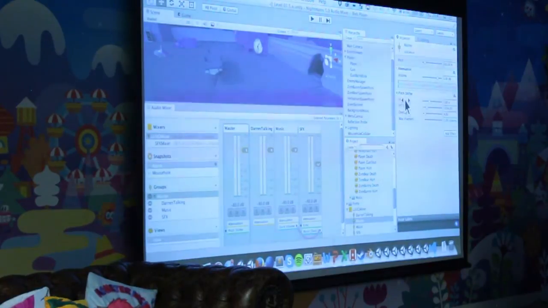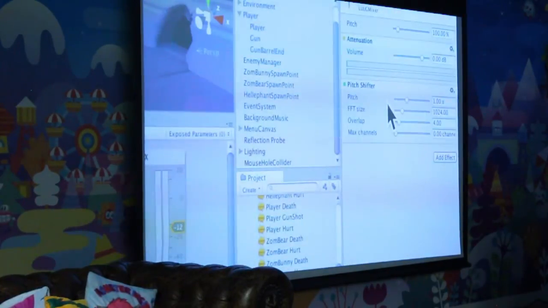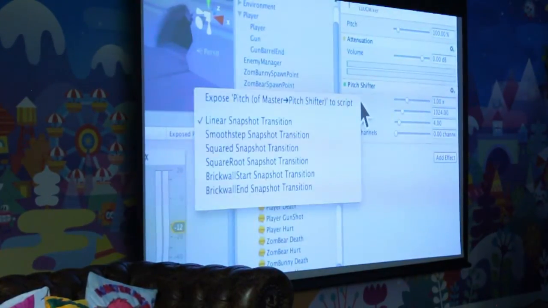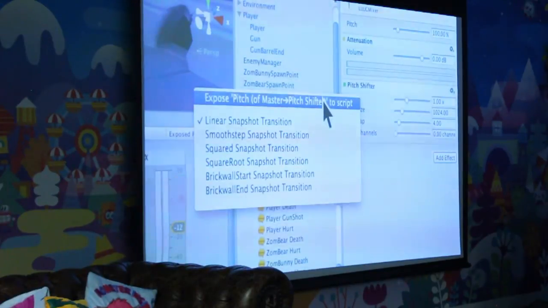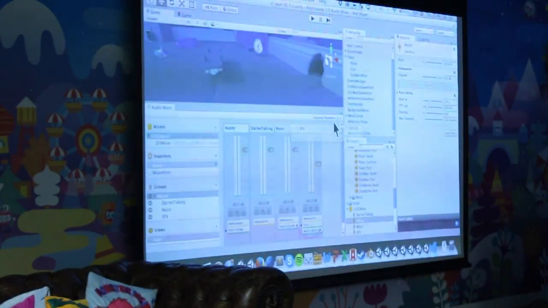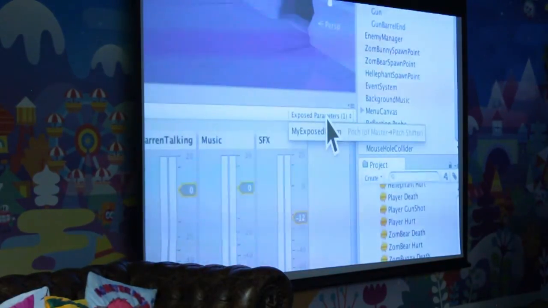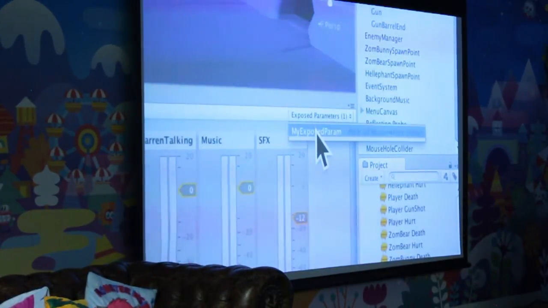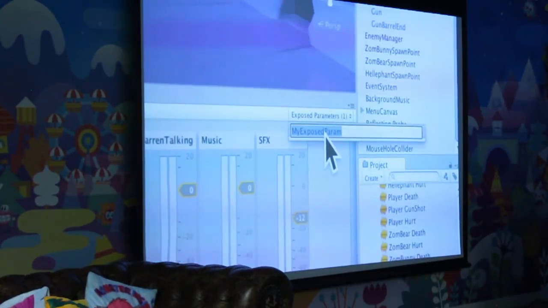So what I can do is I go to a particular value that I want, right click it, so in this case the pitch. I can basically expose pitch of master pitch shifter to script. Now we have a little box, just like most things in Unity Editor, it's hidden. So we have a little box which we can pop up, it's called my exposed parameter. That's as embarrassing as calling it foo. Rename that, and let's call this, what's the guy called? Oh, let's call him Darren.